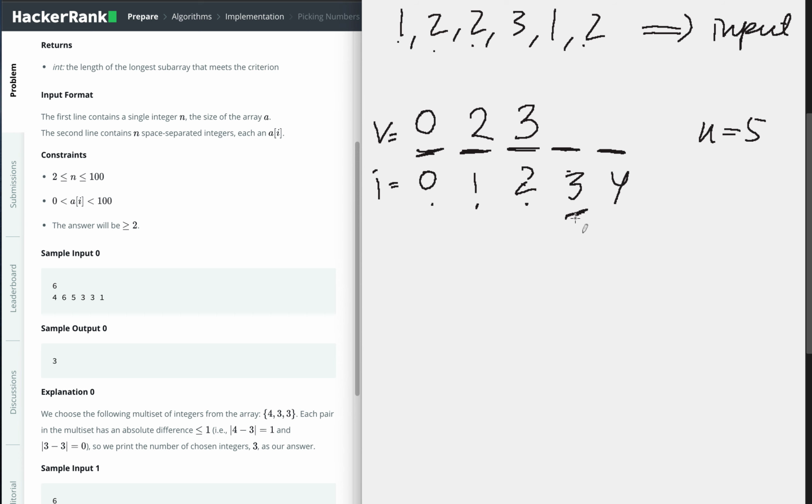And what is the value of index 3? There is only one occurrence of number 3, and there are 0 occurrences of number 4. So from this we know that there are 2 occurrences of number 1, 3 occurrences of number 2, and 1 occurrence of number 3. And we need to find out which one is the maximum, right? The maximum length. We need to find out this maximum.